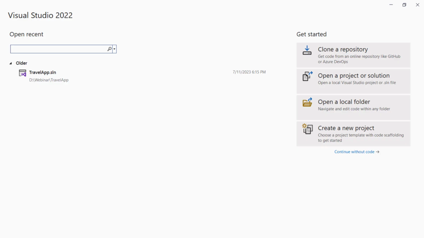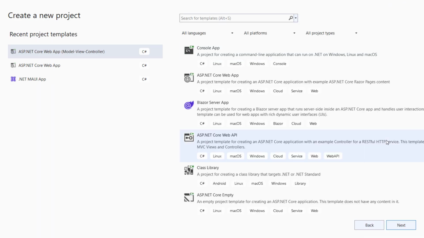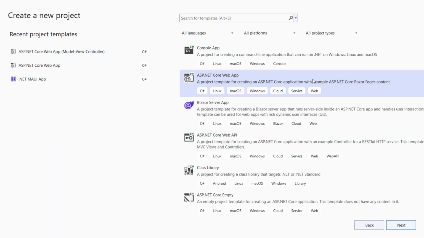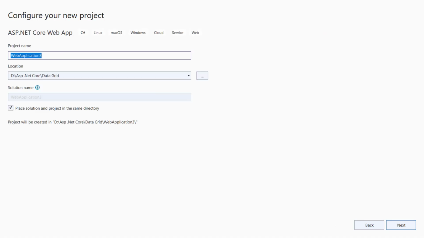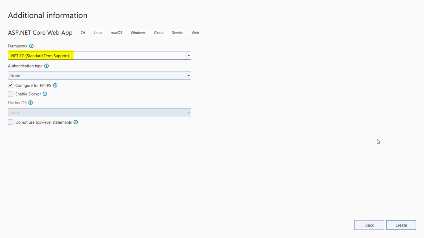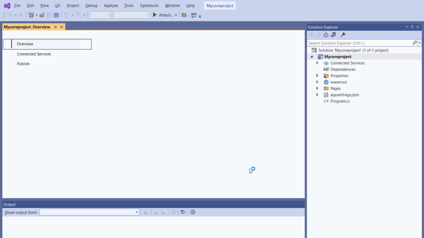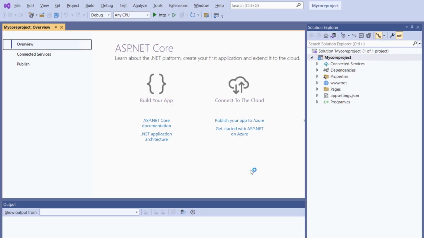First, I open Visual Studio 2022 and choose Create a New Project from the dashboard. I select the ASP.NET Core Web Application from the template. Next, I'll provide the details like name and location. I'll create the project with the .NET 7.0 framework. The project has been created and is ready to use.